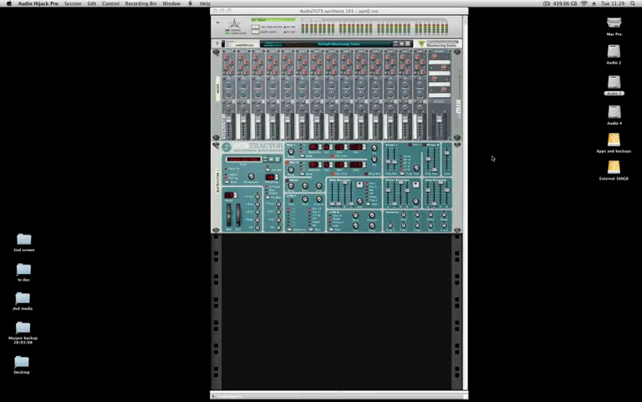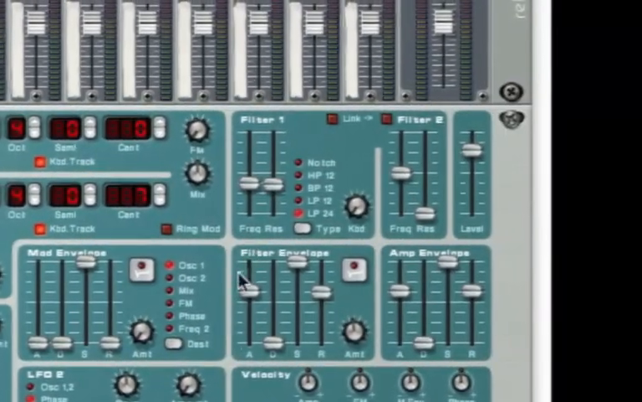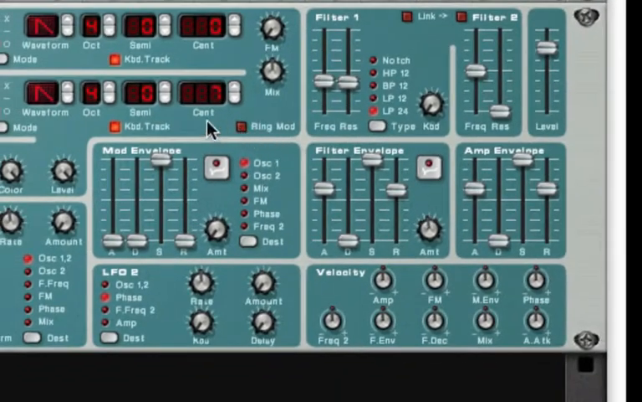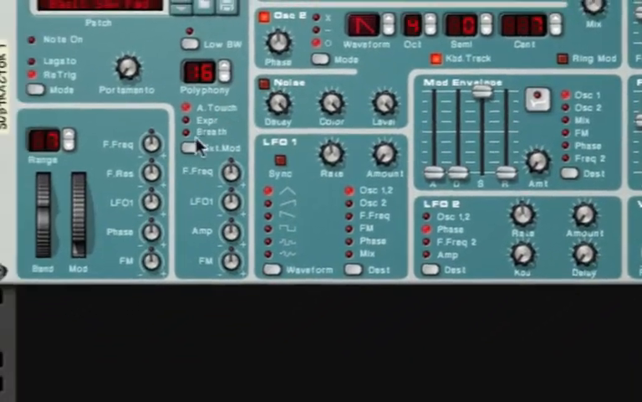My name is Mo Volans and this is the second part in a series of screencasts about subtractive synthesis. In the last one, which was the first part, we used Subtractor from Reason to have a look at oscillators, filters and envelopes. In this section we're going to be looking at the mod envelope, LFOs and control mapping.